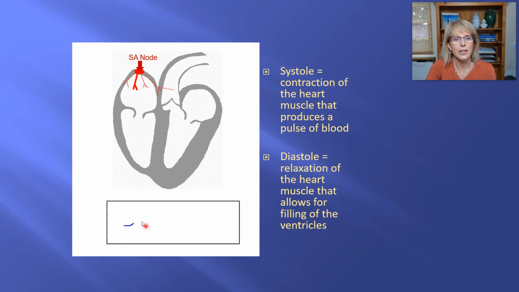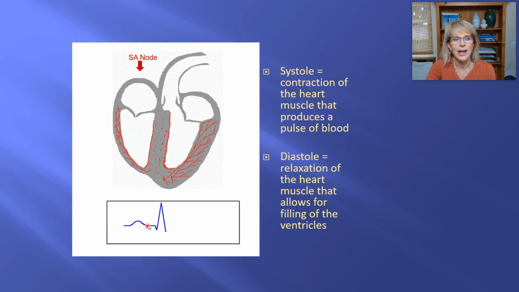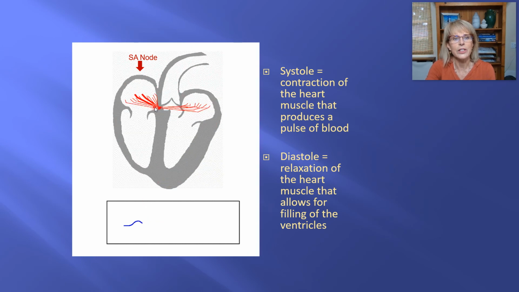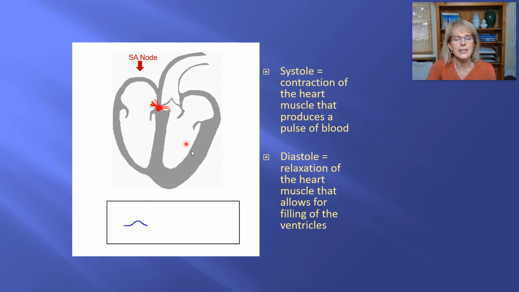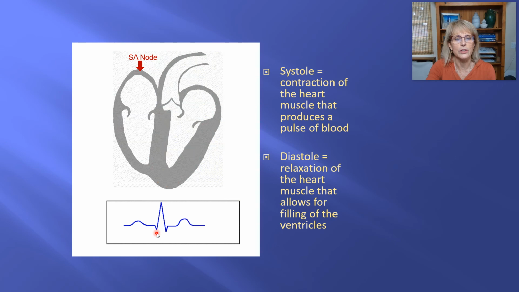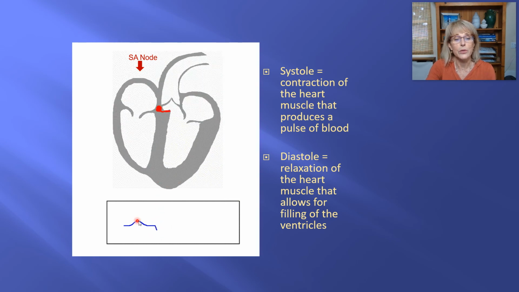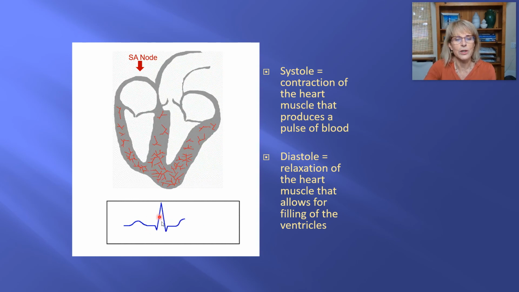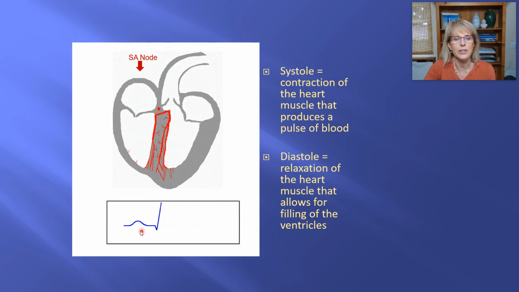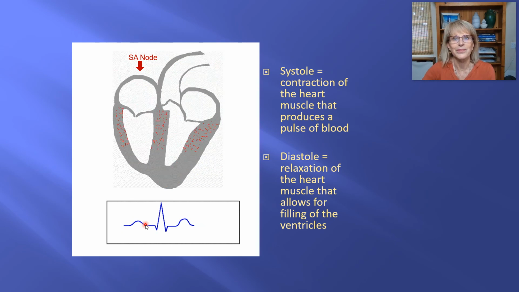Here we go, little first hill. That's the contraction of the atria. And then it gets here to the AV node, goes down the bundle of His, down the bundle branches to the apex, and then we get the contraction of the ventricles. And all of that is this sharp stuff. By the way, this first little hill is called the P wave. This sharp stuff here is the QRS complex. So the P wave, that's contraction of the atrium.